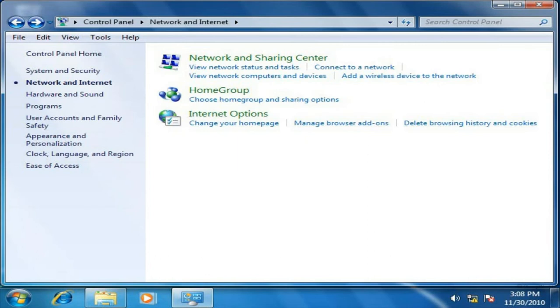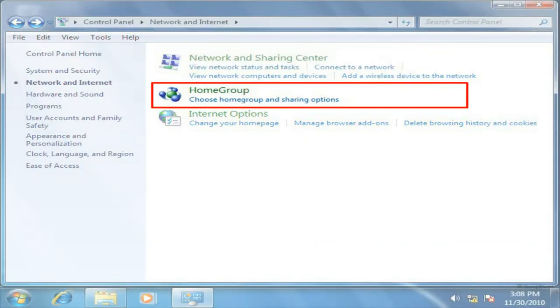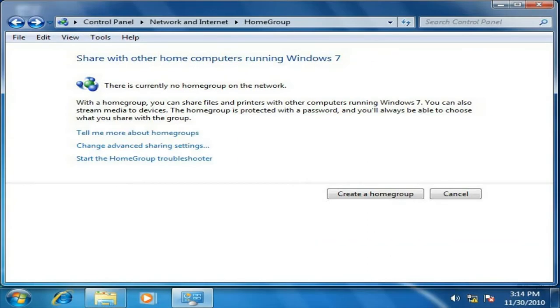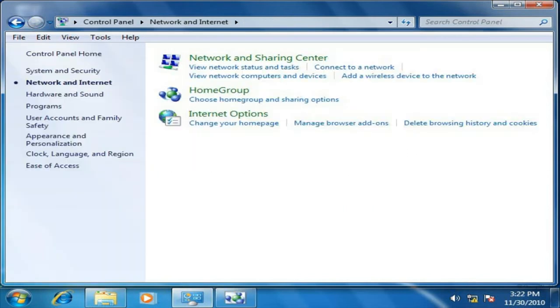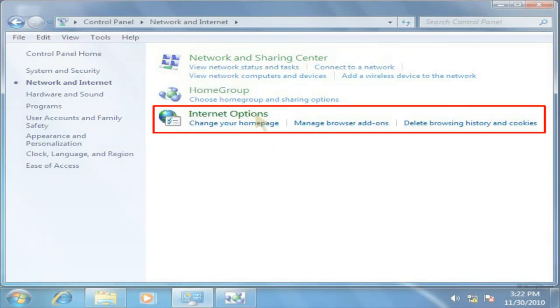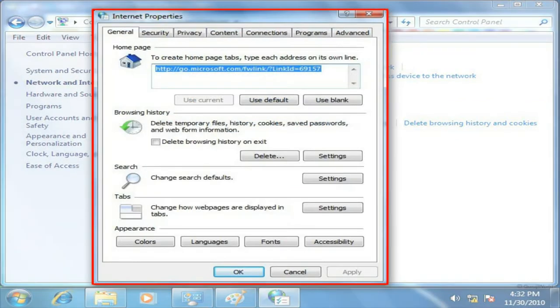By clicking on HomeGroup options, you can access the Change HomeGroup Settings window. This is a place where you can set the type of network group, like Home, Work, or Public. By clicking Internet Options, an Internet Properties dialog box appears, which works just like the one in Windows XP and Windows Vista. This topic ends here.